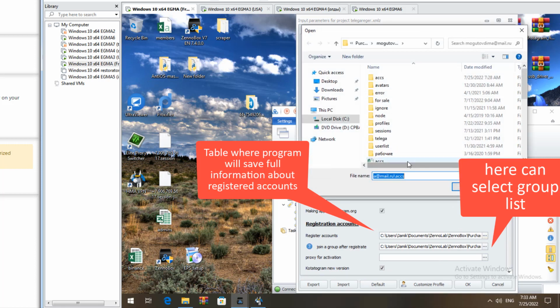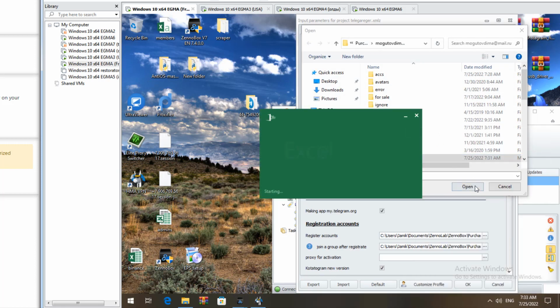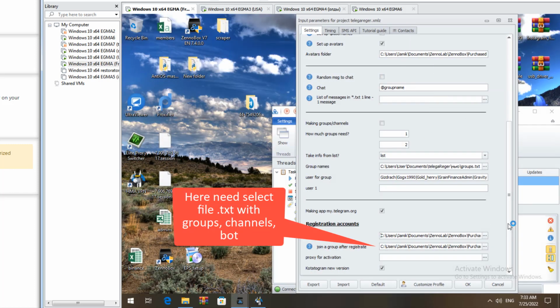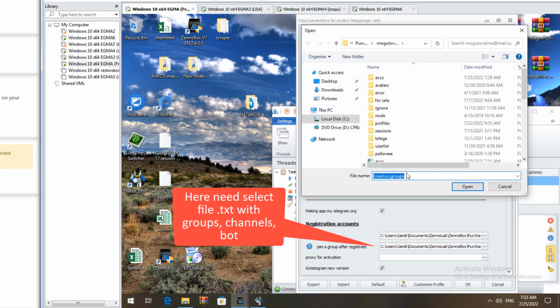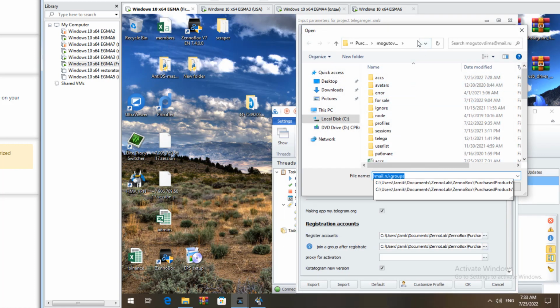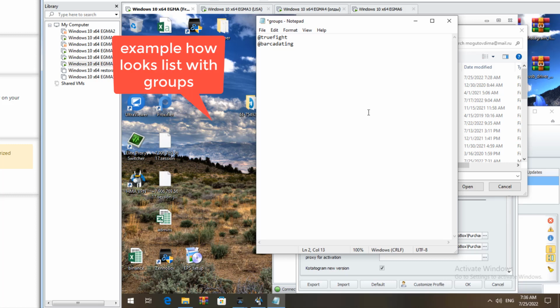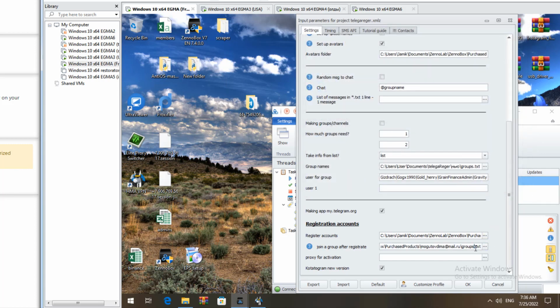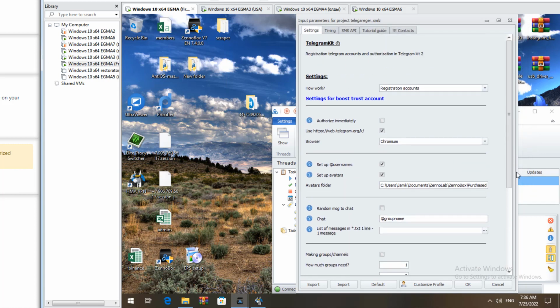And specify the table where you want to save the registered accounts. For example, let's open the table, it is empty. I also always specify a list of groups where accounts should join after registration. This adds trust. Finished with the settings, click OK.